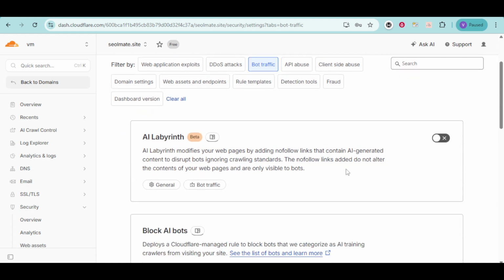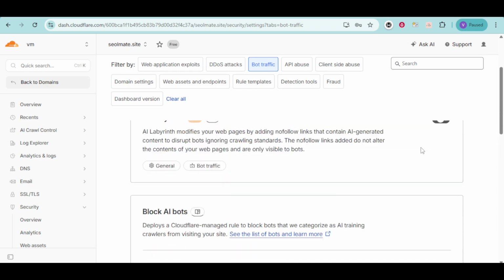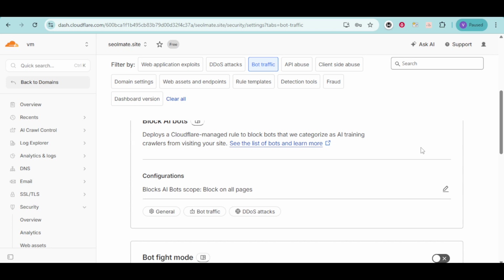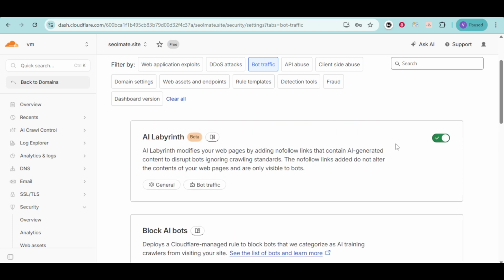When you do this, Cloudflare will start applying extra checks and protections whenever it suspects that a request is coming from a bot that shouldn't be on your site. This can include rate limiting, blocking, or adding challenges that real users won't normally see, but automated scripts might fail. Turning this on is a quick way to boost your bot protection without needing complex rules.